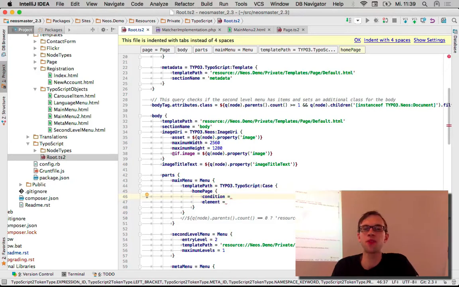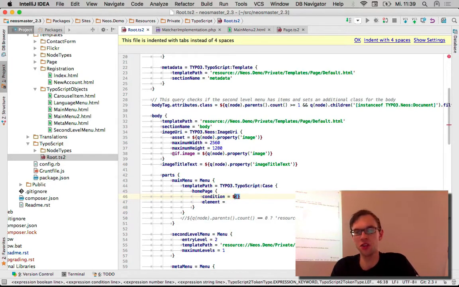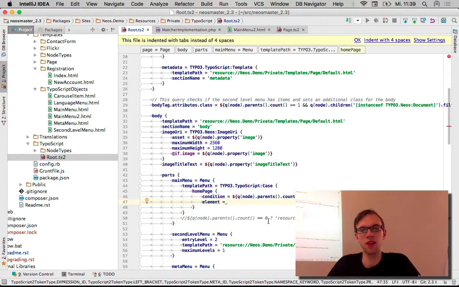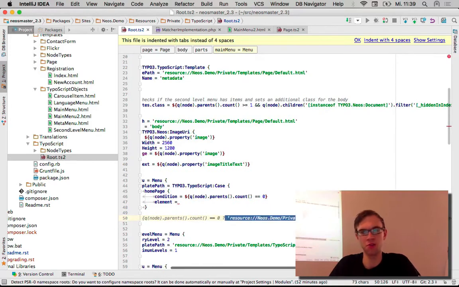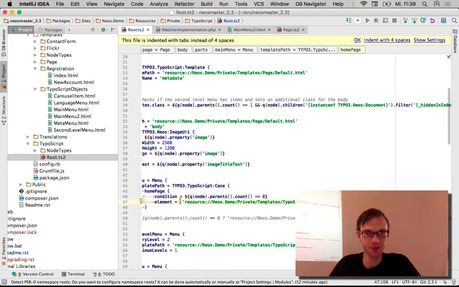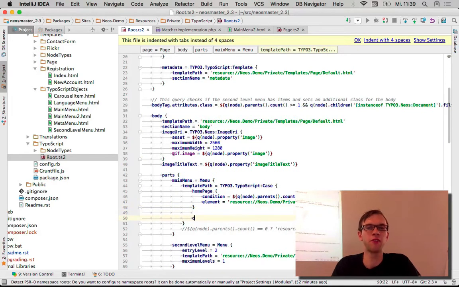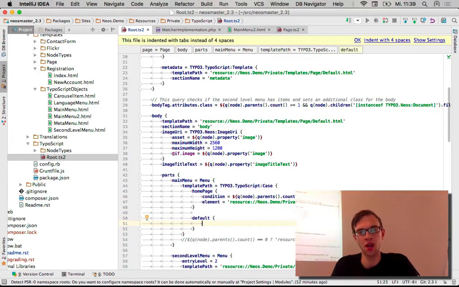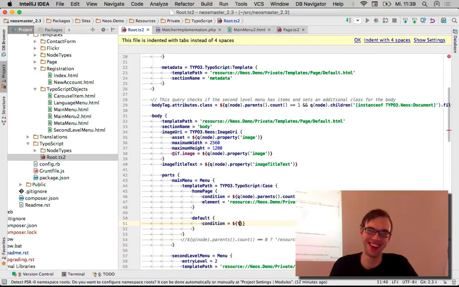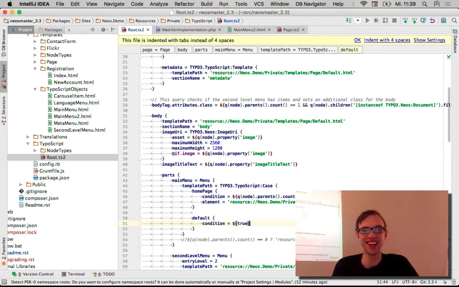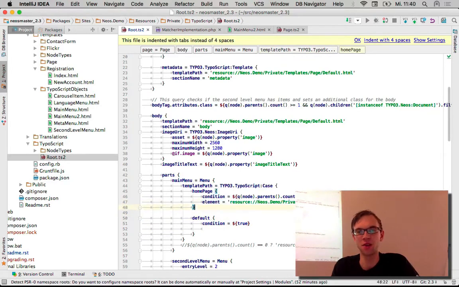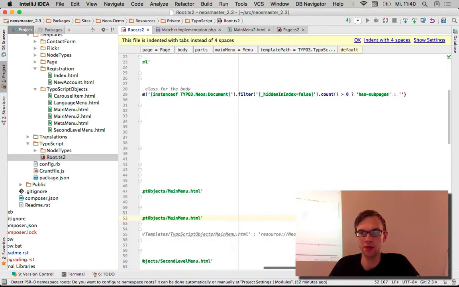So now you can write in a condition here. You can say, if we are on the top level, then the element value should be this string. So I'm just rebuilding what we just did. And then I have the default case. And what's the condition for the default case? True. Yes, exactly. Because we don't have a default condition, I think. And then you say element equals main2. Right, just the 2.